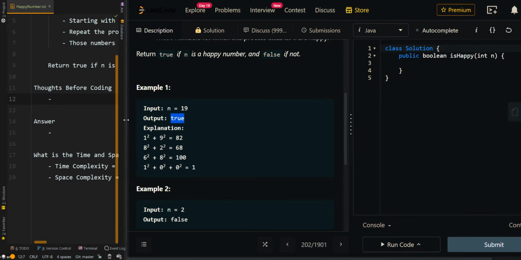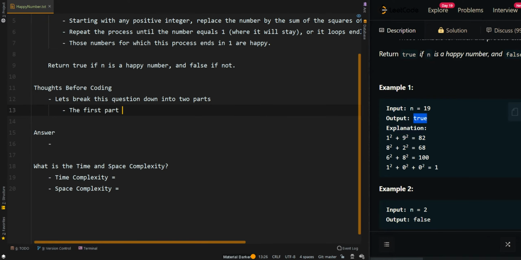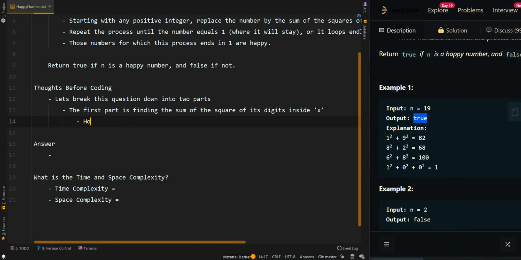Let's go over the thought process. Let's break this question down into two parts. The first part is finding the sum of the square of its digits inside a number. Let's call it x. Now, how can we find the sum of the squares of its digits? We can process the digits inside x from right to left.